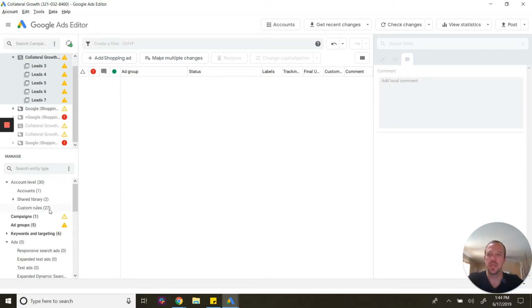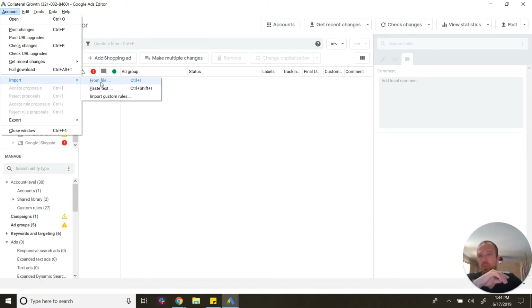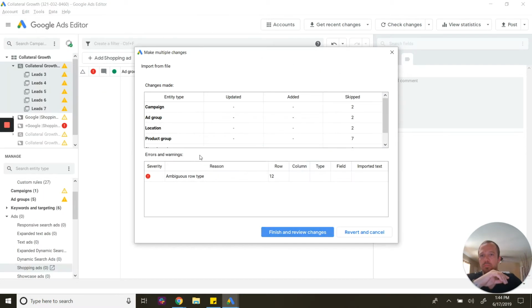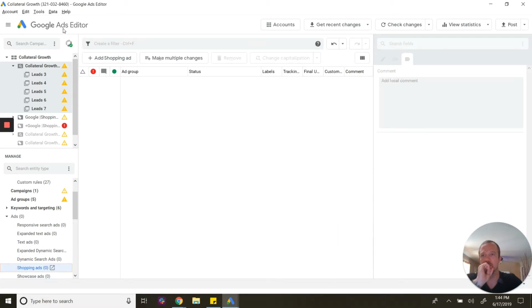So you can basically do that either by copy and pasting the text in there, or you can do the spreadsheet as well. So if I just want to upload the entire campaign from file, and just do that. And there are ambiguous rows, meaning they're duplicates, but it skipped them all as it went through. So revert and cancel that.